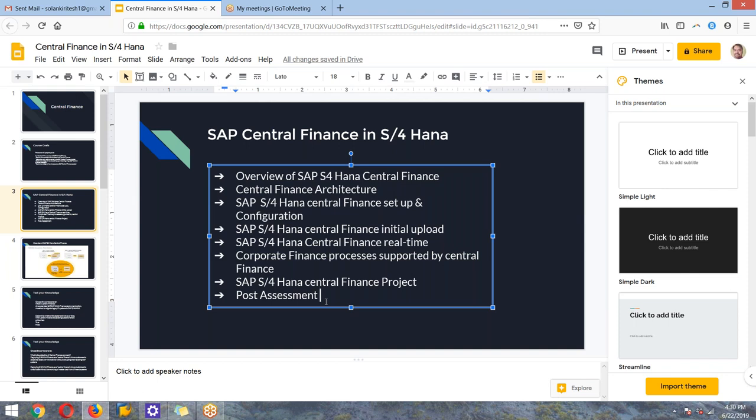अभी जब आप S4 HANA फाइनेंस का सिस्टम देखोगे, उसमें आपको दुनिया भर की प्रोसेस मिलेंगी। जो ECC के सारे ट्रीज़, इम्प्लीमेंटेशन गाइड्स होते हैं, वही आपको S4 HANA फाइनेंस में मिल जाएगा। Yes, sir. ठीक है, तो ये सारी चीजें। Then we have the post assessment.